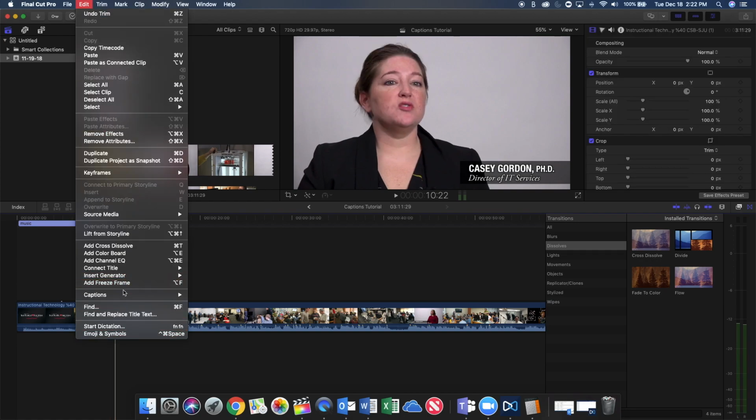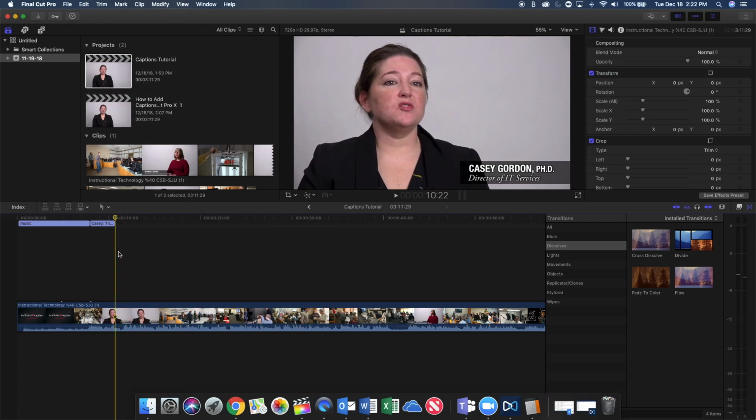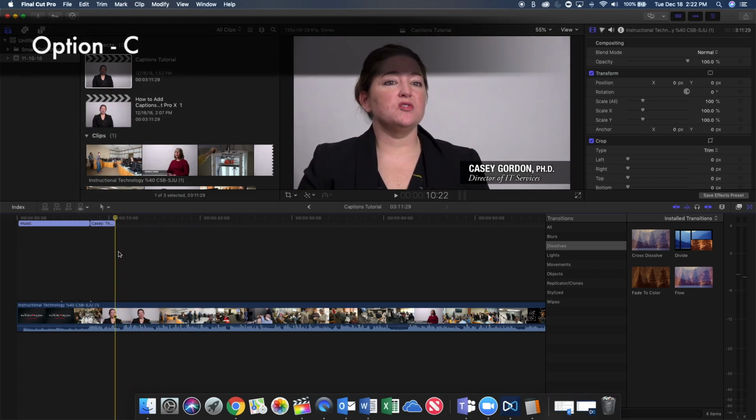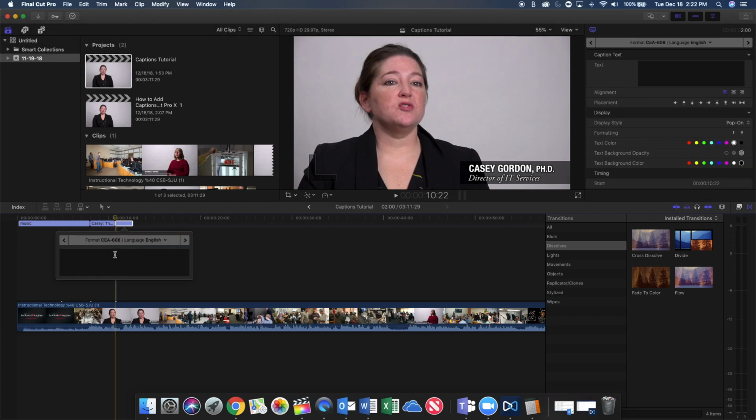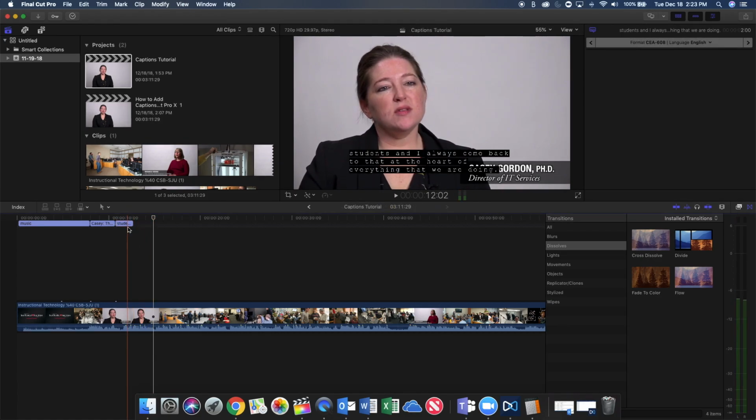Again, I can go up to Edit Captions, Add Caption, or the keyboard hotkey on a Mac is Option C. You can see here by hitting Option C, it added in a new caption, and again the format is CEA 608. So now I can start typing again, and then continue listening to what Casey says so I can continue typing. Students. And I always come back to that at the heart of everything that we're doing. Typed out what Casey said there.